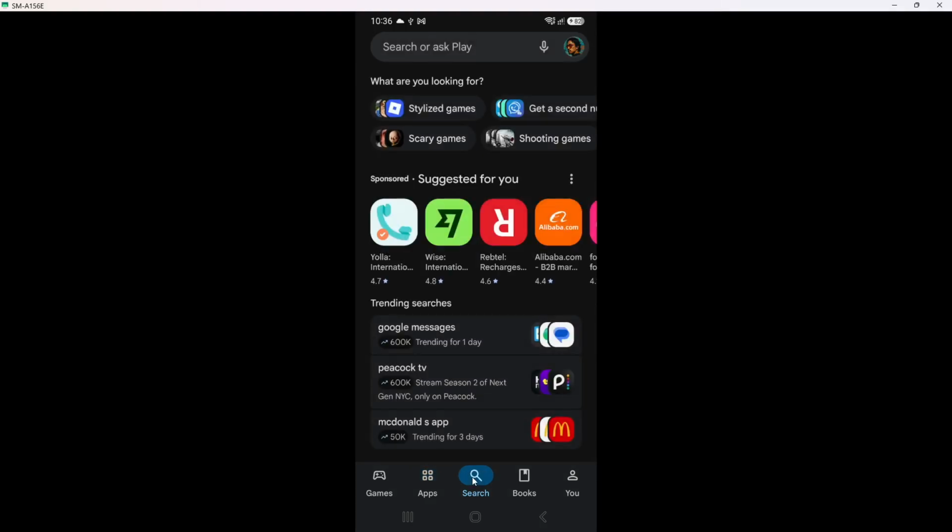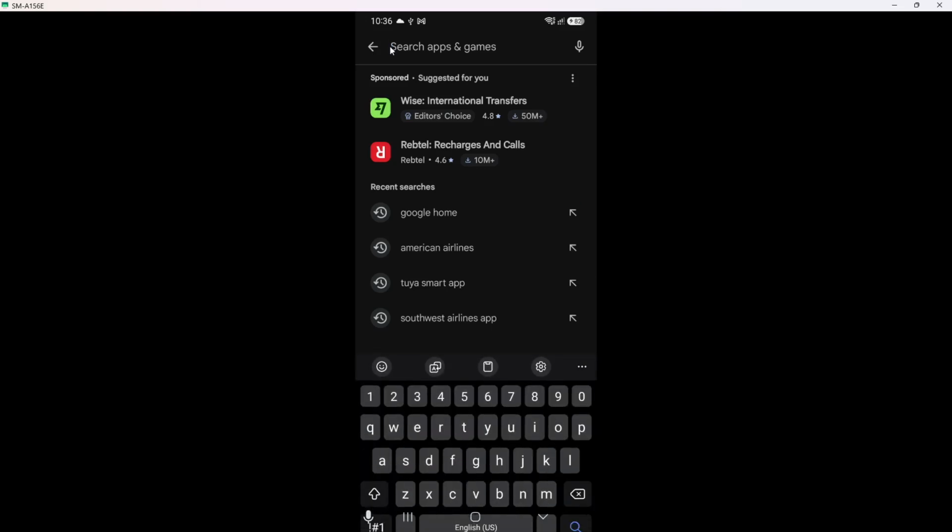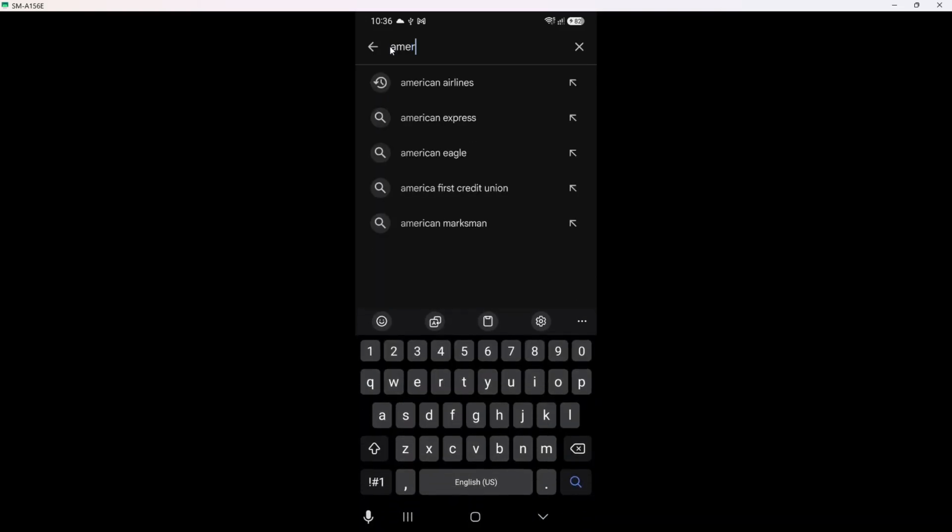Next, in the search bar at the top of the screen, type American Airlines. As you type, suggestions may appear below, helping you find the app quickly. This step is crucial because it directs you to the right application, ensuring you do not waste time scrolling through unrelated apps. Once you have typed the full name, hit the search button.